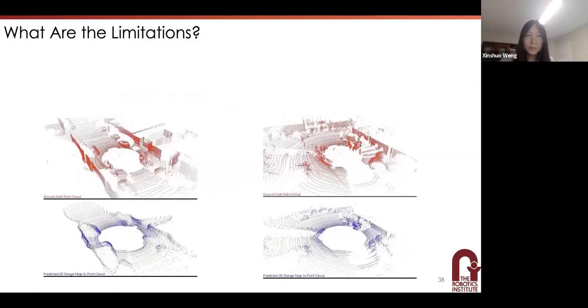Okay, great. If there are no other questions, I'm going to talk about some limitations and further techniques we use to improve this sequential point cloud forecasting task.